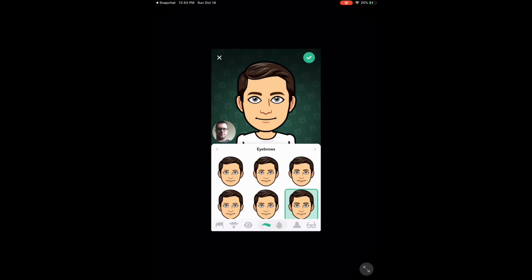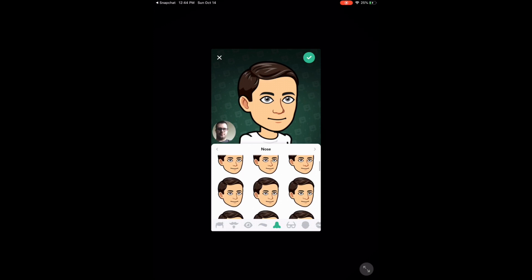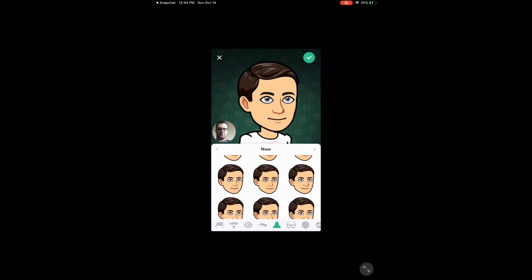Choose the next option, and then tap the right hand arrow again. Choose your eyebrow color and tap the right hand arrow. Next, choose your nose. You may want to scroll through a few of the options.